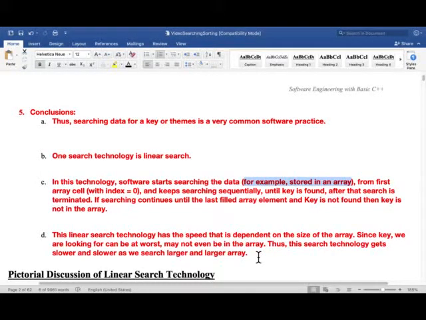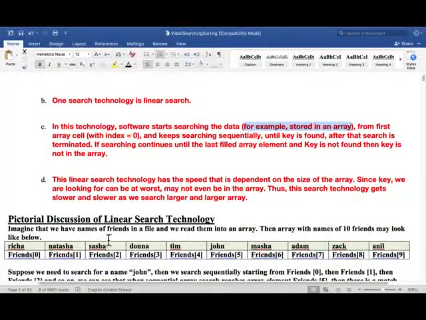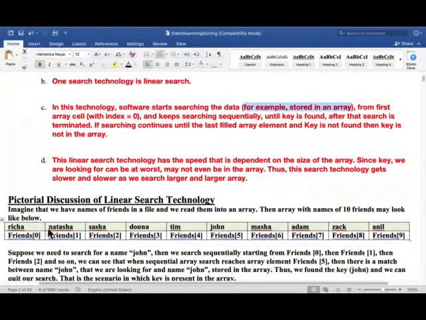Now I'm going to show you a pictorial representation, which we later on will show in the code as well, of the linear search technology. Imagine that we have names of friends in a file and we read them into an array. The array with names of 10 friends may look like this. So focus on this green band, that's our array. So names are like Richa, Natasha, Sasha, Donna, Tim, John, Masha, Adam, Zach, and Anil.